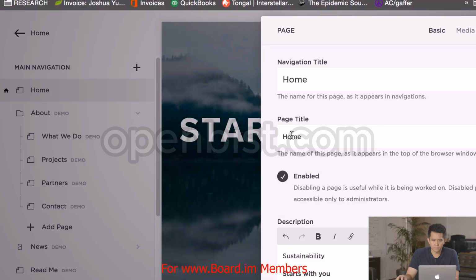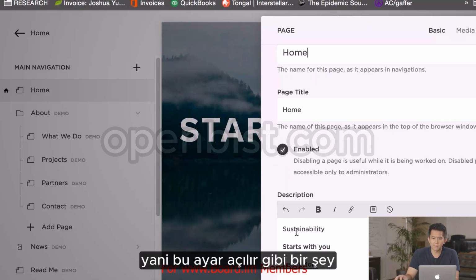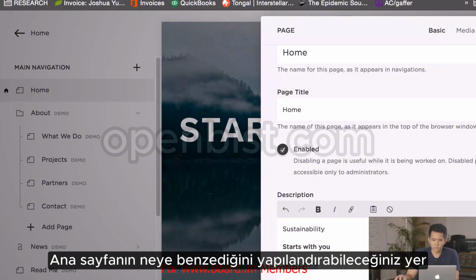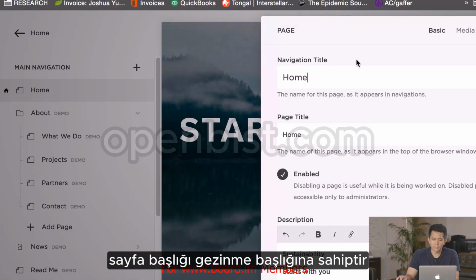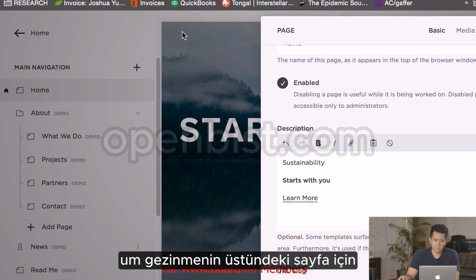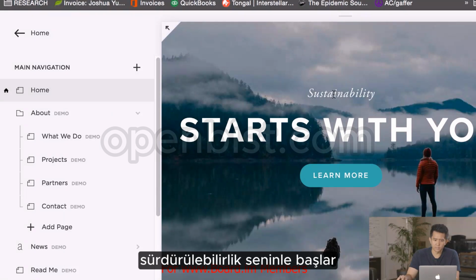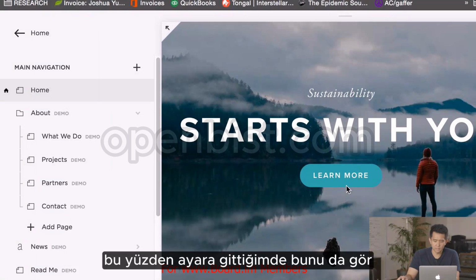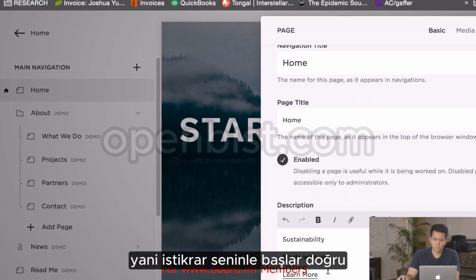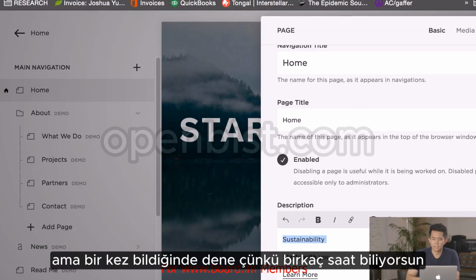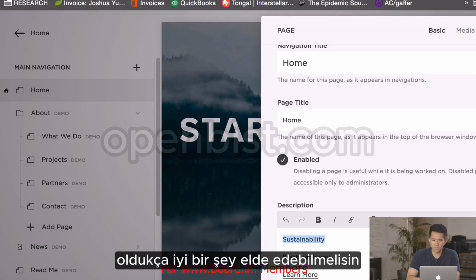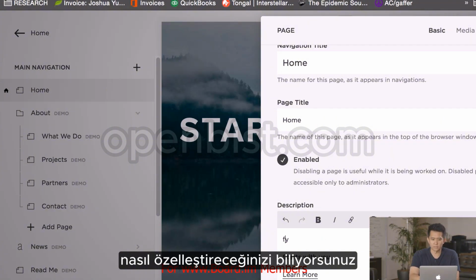So this is the settings pop-up where you can configure what the home page looks like. It has the page title, navigation title, page title. Page title is what shows up for that page on the top of the navigation. I'll show you in a bit. Description means the main text on the home page: Sustainability starts with you. When I go to settings, I can see that as well. It might be a little confusing in the beginning, but once you try it out for a couple of hours, you should get a pretty good sense of how to customize it.